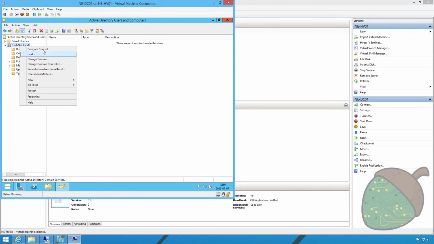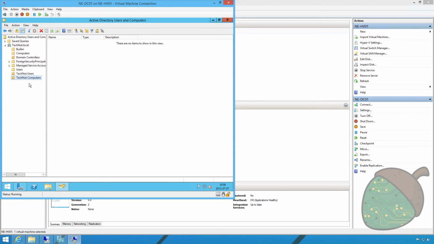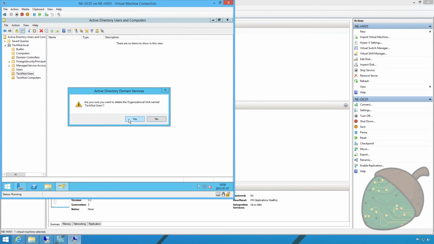We're also going to create another OU for our computers. So go into New and Organizational Unit again and type in TechNut Computers, or whatever you'd like. As you can see, these folders were created with accidental delete protection, so if we try to delete them with the administrator account, we will get access denied.